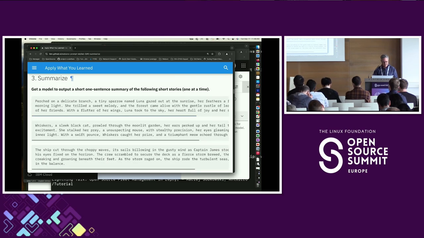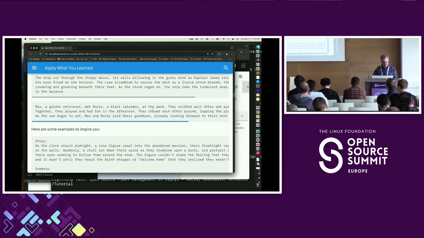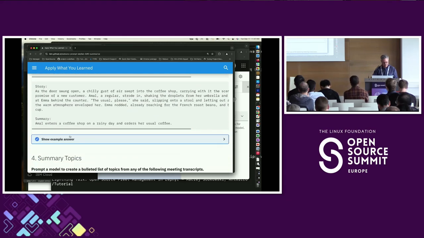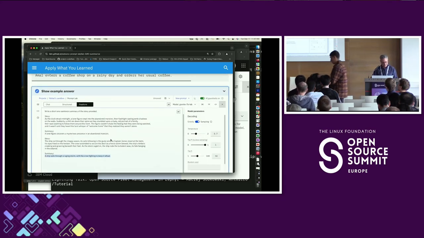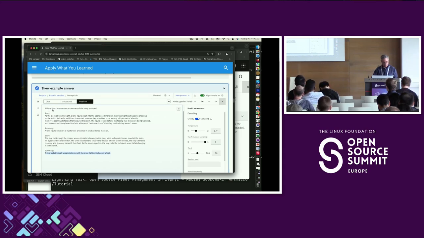Let's look at the summarize. Get the model to output a one-sentence summary of the following short stories, one at a time. Here are some examples to inspire you. In each one of these he has the example answer. The instruction is: write a short one-sentence summary of the story provided. That gives it a specific instruction. He gives it some examples. And the last one, he gives it a story and then the summary. It learns, based on the instruction plus the example, that it should be a one-sentence summary of the story. Each one of those is essentially like that. It's going to be summarization, sentiment, RAG, et cetera.